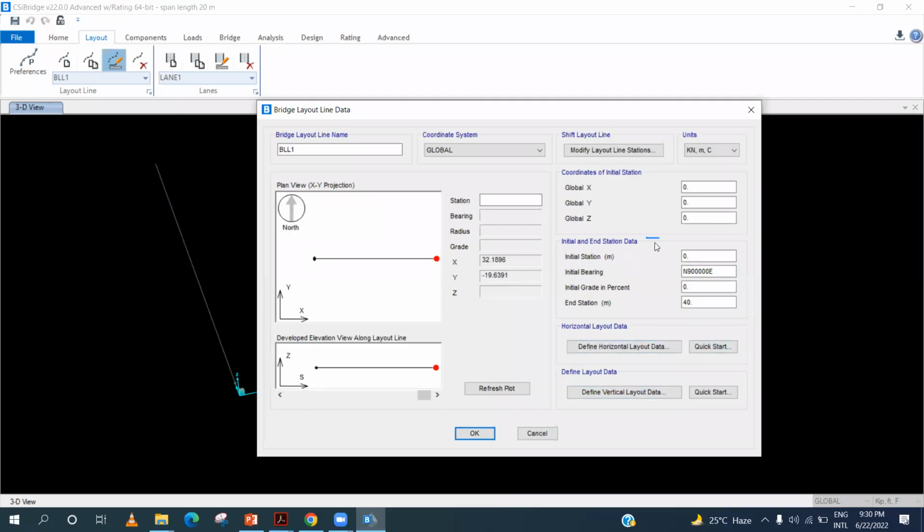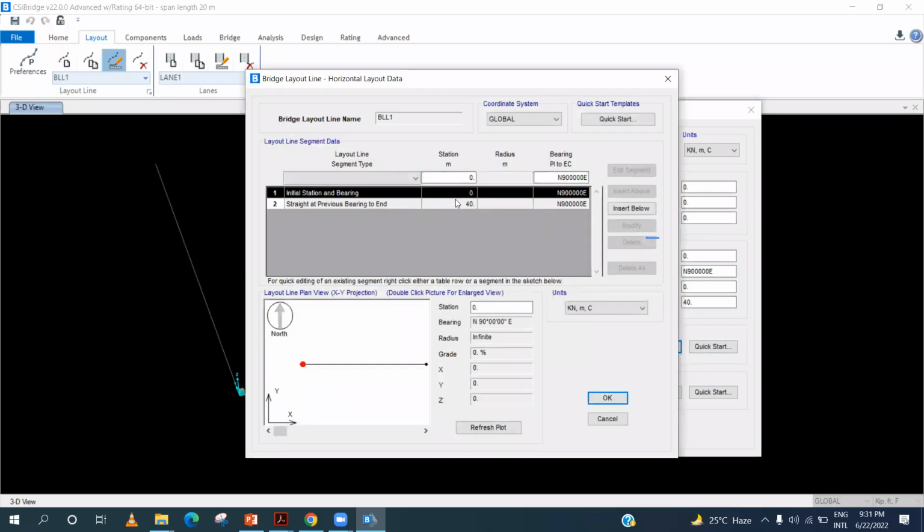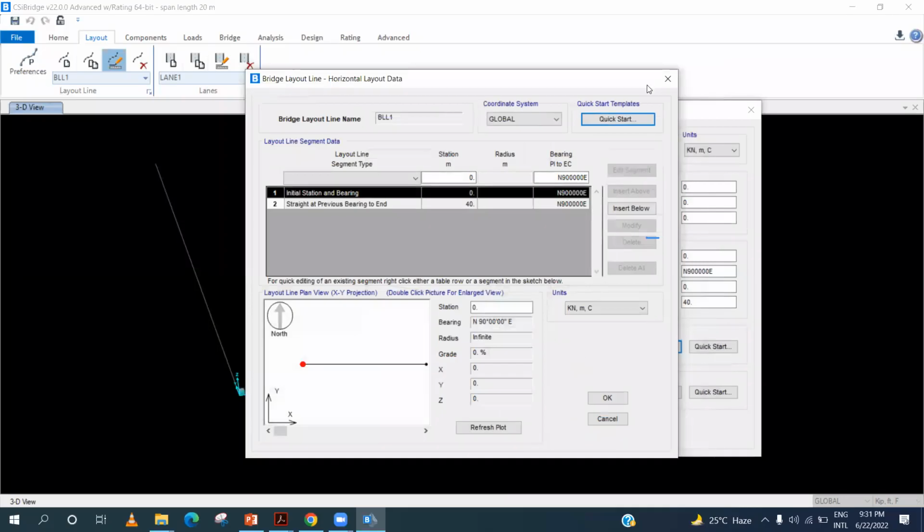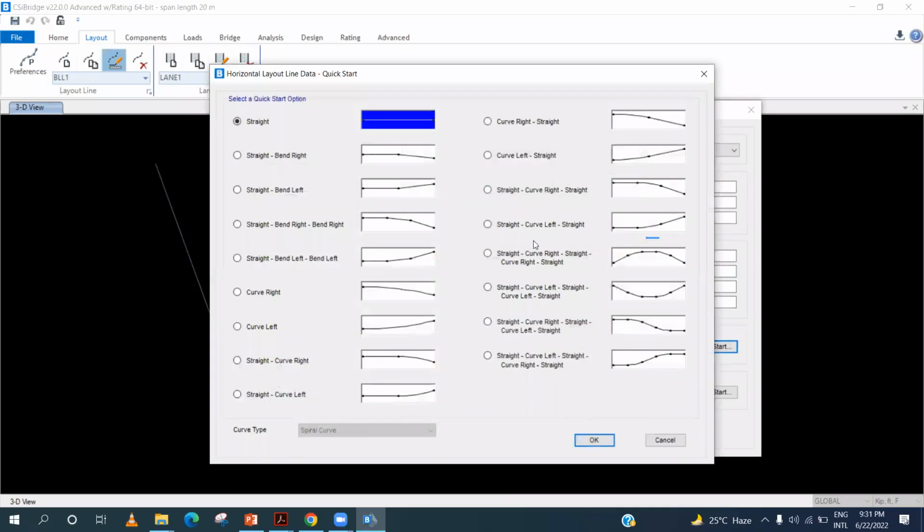There are different ways to define such type of geometry. You can define your own. You have to give the curves the data of individual points as well, and there are also some default templates given in CSi Bridge. If you click on quick start here or here, these are some of the default templates available in CSi Bridge. For example, if you have a bridge which has a geometry just like this, you select this one.